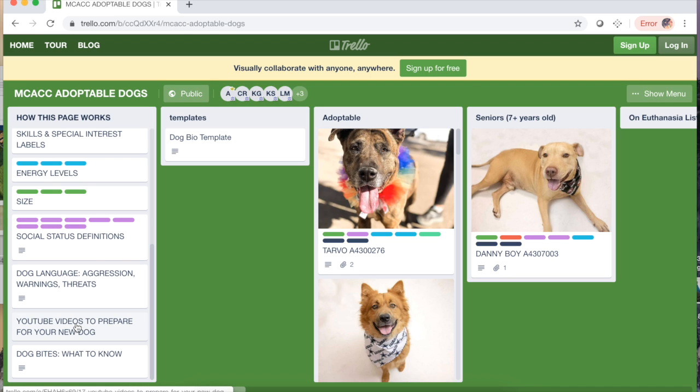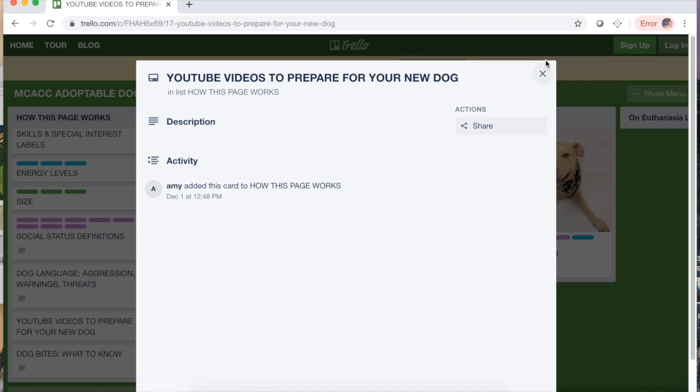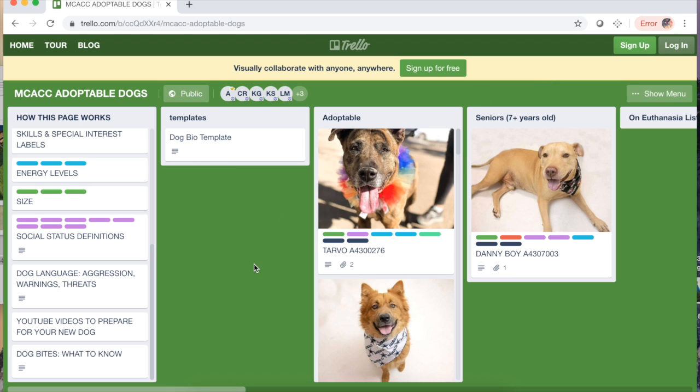And then YouTube videos to prepare for your new dog. And here we're going to place videos on how to introduce your dog to your new home, how to introduce a dog to a cat, to a small dog, chickens, how to leash train your dog, how to crate train your dog. Just videos that a lot of us have learned a lot of our skills and knowledge from YouTube. And so we're going to put some educational stuff there.